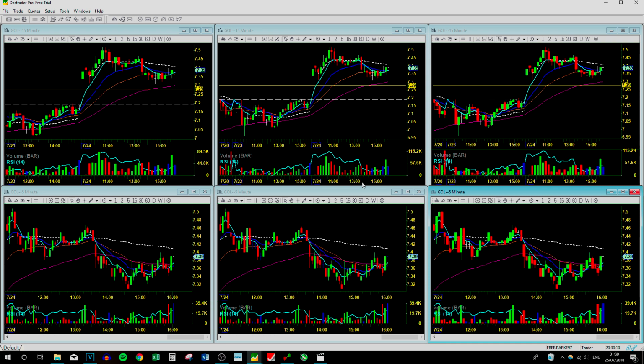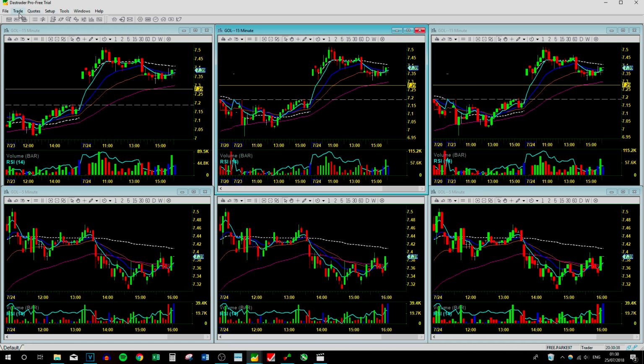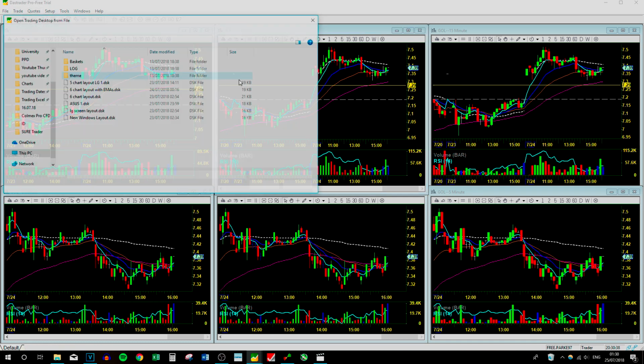And what you are seeing now is basically just one of my layouts for my other screen. Here we have 6 charts, and I have put my moving averages on there. You can see I've got my 6, my 40, my 26, my 50, and then the VWAP. I also have a couple other layouts on here as well.